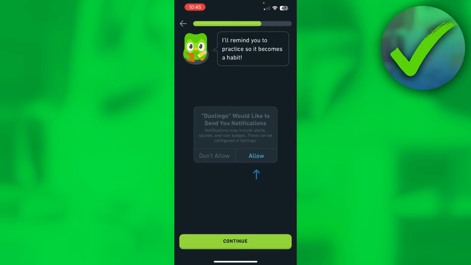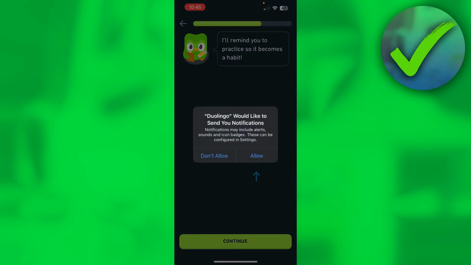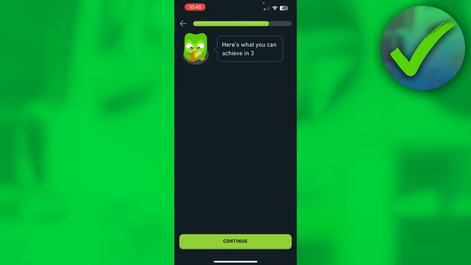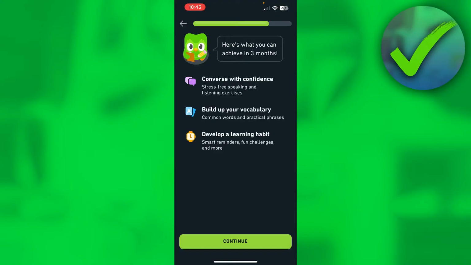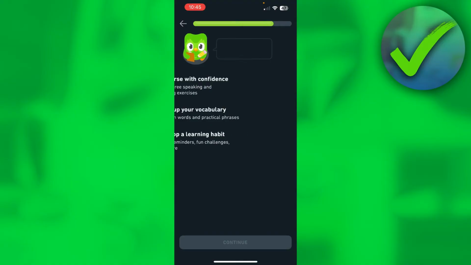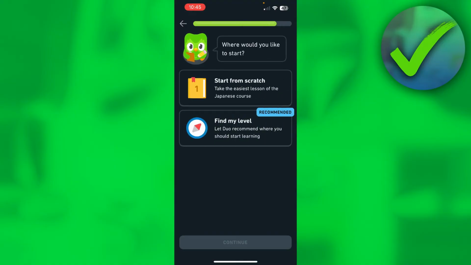And then here you can also allow the notifications. So they'll remind you every single day that you need to do your tasks. So I'm going to click on allow, just like that. And then here's what you can achieve in 3 months. So here you can see what they will help you with in about 3 months. And then click on continue again.